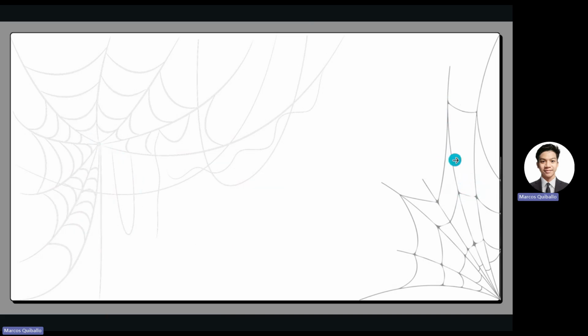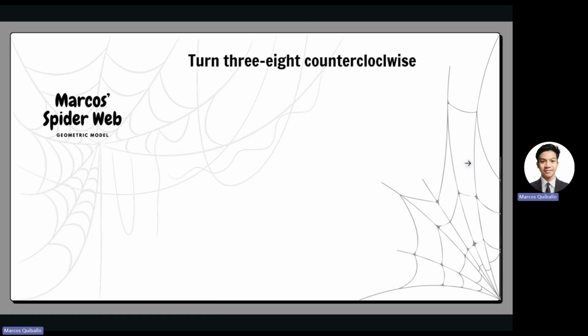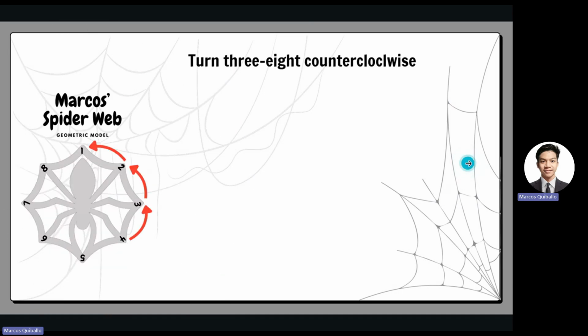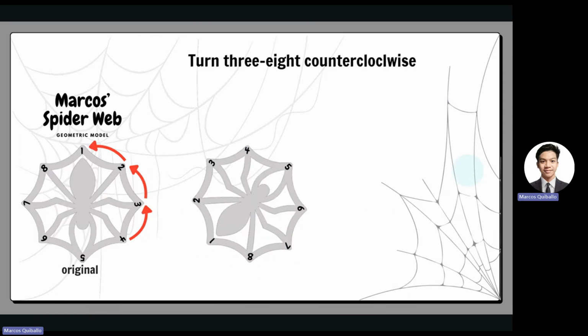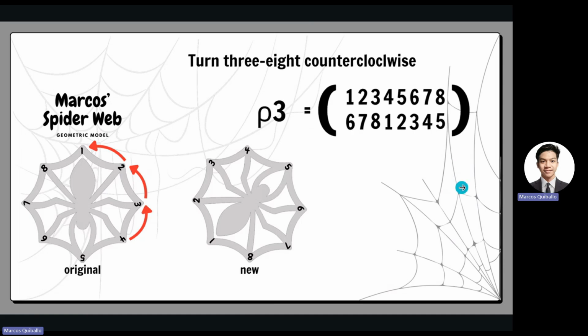And for the other movement, just like what we did in the previous movement, we will do it again. So we will turn our original diagram or our model 3/8 counterclockwise. So this is our original, and this is the new. So we will map again new to original. So this is the output.